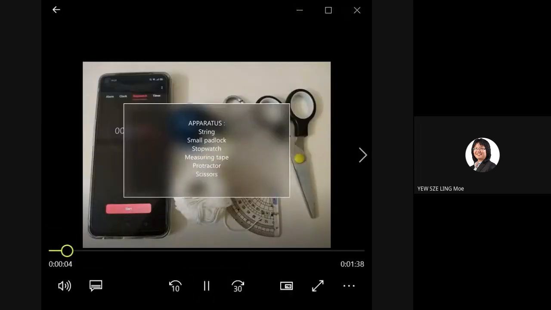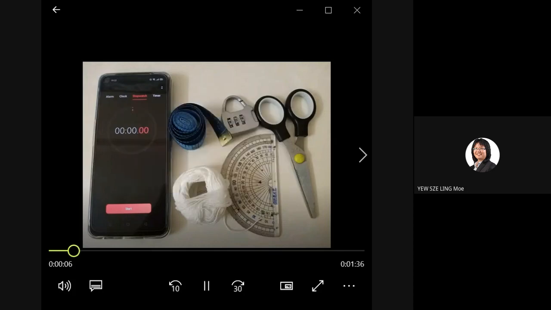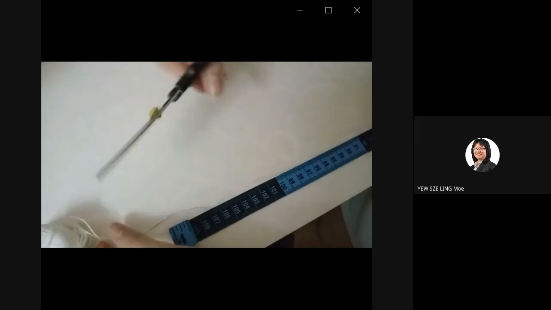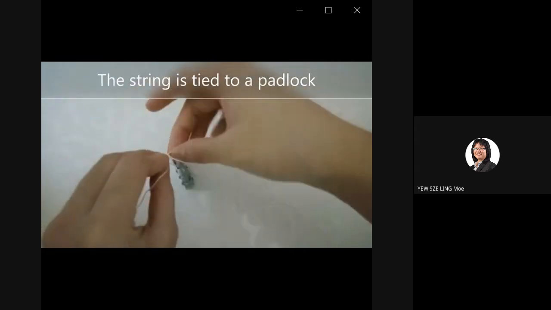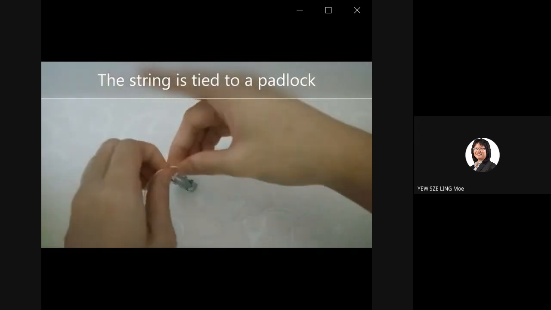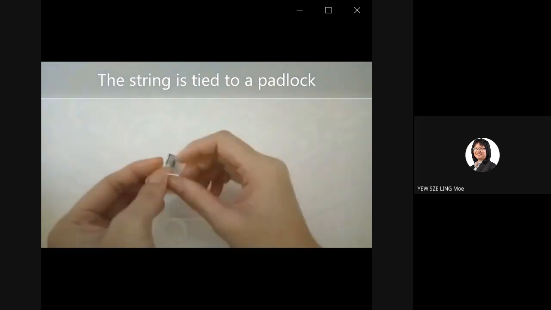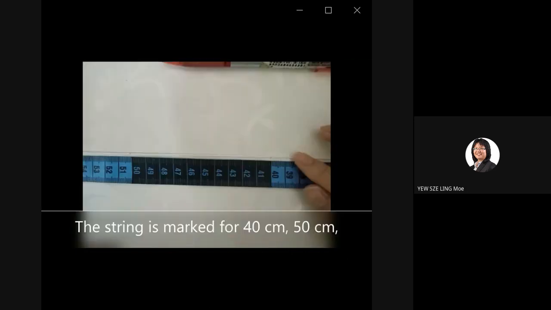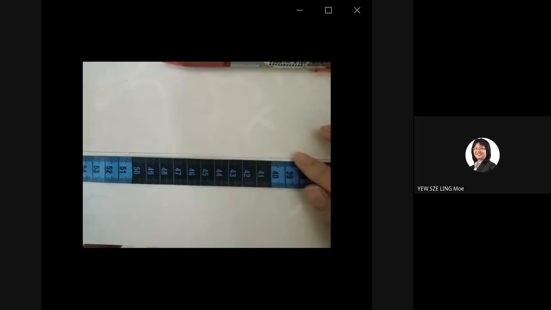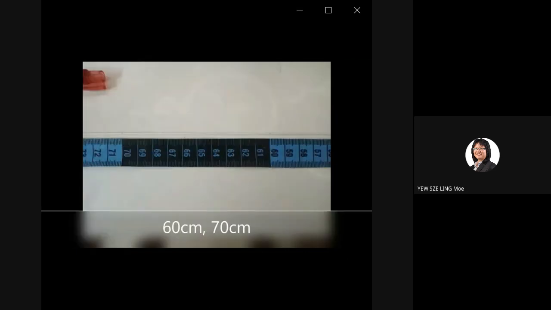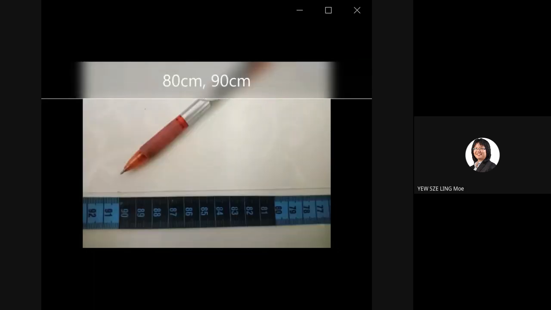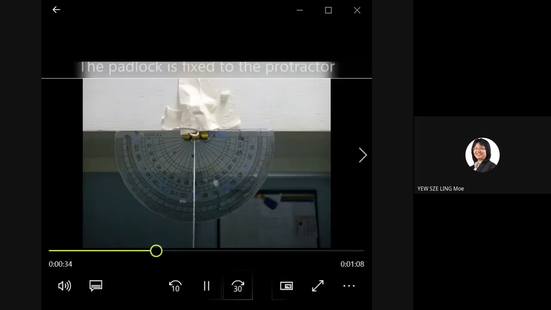Okay, so prepare the apparatus. Okay, so measure the string. Tied it. Okay, so this is you tied it already. So you see, after she tied it, she measures again. So to mark it, mark for 40 cm, 50 cm, 60, 70, and 80. That is experiment 5. Okay, in your practical test, you need to start from 50 cm. Bermula daripada 50. All right, so she left a small place for her to hang.